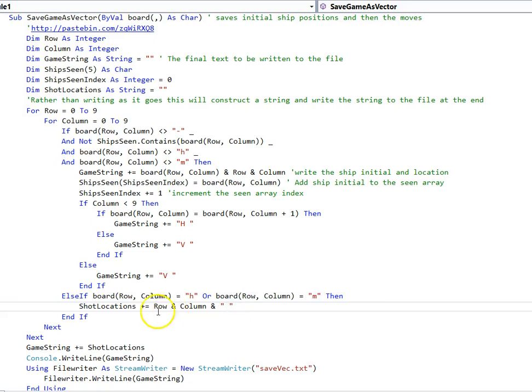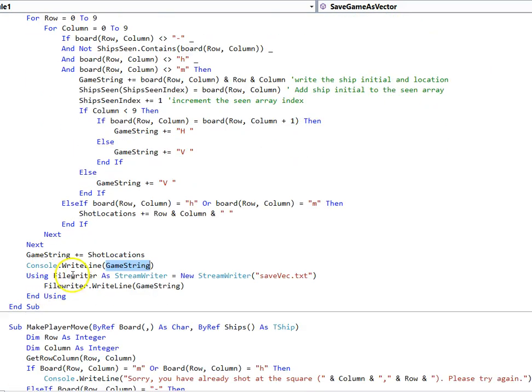Okay, so we've now got a string of shot locations, a string of ship locations with horizontal and vertical. Whack them together, and to be honest with you, I'm just going to write it to the screen, and I'm also writing it to a file as well. Right, let's see what it looks like.